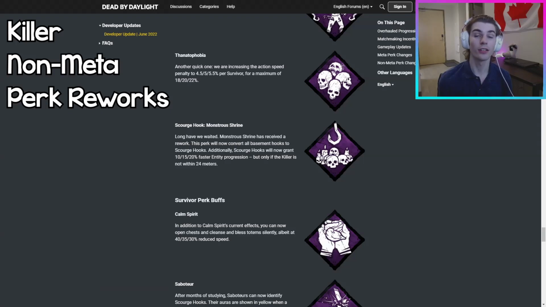Monstrous Shrine has gotten completely reworked into a Scorch Hook. It converts all of the basement hooks into Scorch Hooks, and Scorch Hooks now grant 10, 15, and 20% faster entity progression, meaning that survivors die 20% faster on those hooks at tier 3, but it's only if the killer is 24 meters away from the hook. This is overall a pretty big buff to one of the worst perks in the game, and we're gonna see some crazy Scorch Hook builds with Monstrous Shrine and Pain Resonance maybe in the future, so I'm excited to see this perk in action.